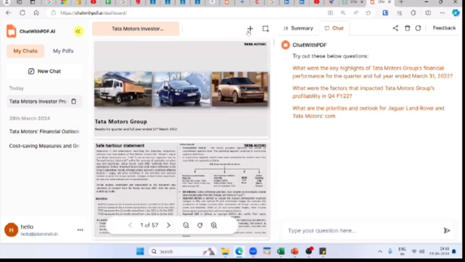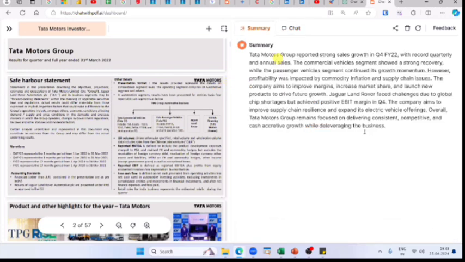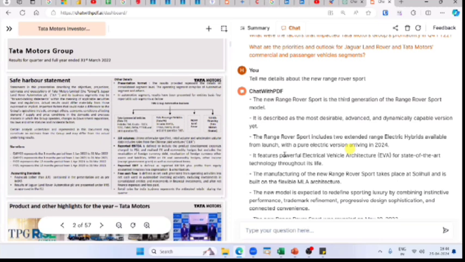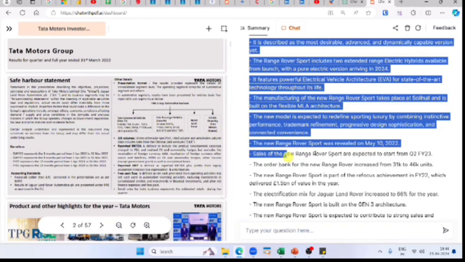Now, all I have to do is either get a summary. If I want a summary, I can get directly a summary. But if I have a question, I can simply say, tell me details about the new Range Rover Sport. And I can simply ask and literally talk to my PDF as if I'm talking to Google. Can you imagine that? All I have to do is put in a question, and do you see this? In less than 10 seconds, it will give me all the information from everywhere. And do you see this? Everything is there in front of me. Each and everything about the new Range Rover Sport. How awesome is that?